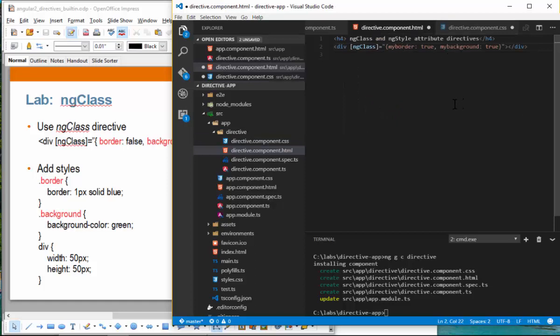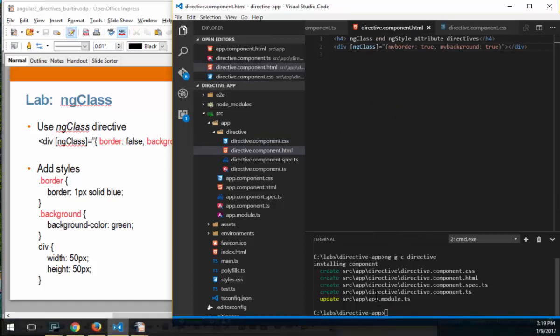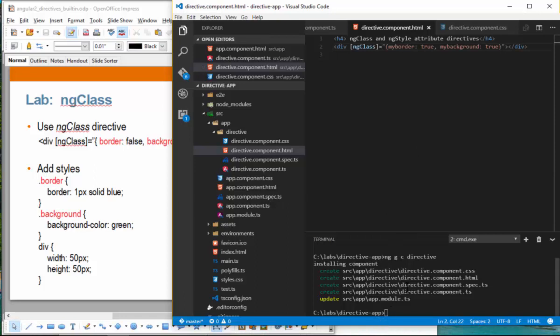Okay, so we have defined several styles here, and in our component we are basically using those styles. Okay, so let's see whether that works. Yeah, so I have to actually provide some content here, right? Okay, my ng class example.